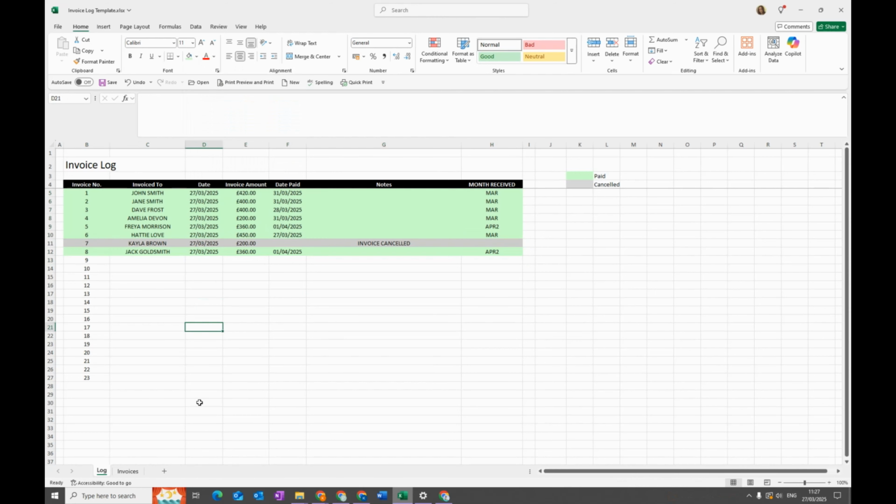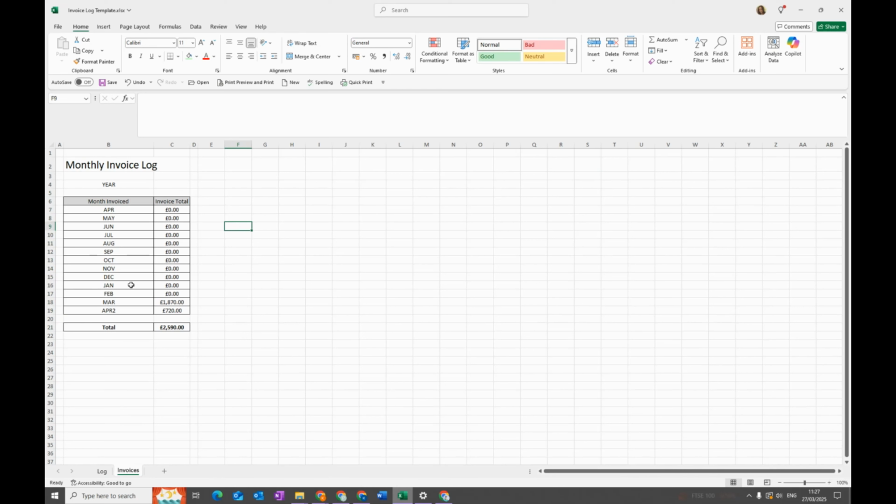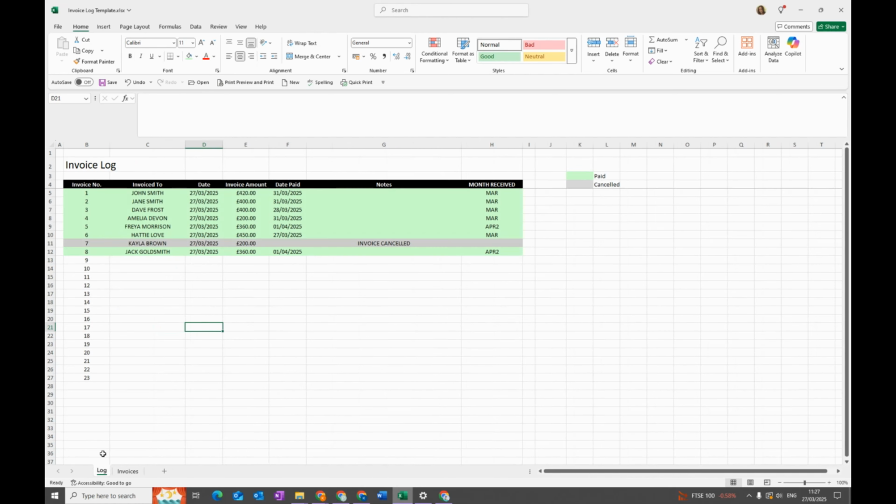like that. And then if you go to the other tab, you can see here that we have received £1,870 in March and £720 in April. And you'll also be able to get the total for the year as well. And then in your bookkeeping, you'll be able to make sure that what has been received in the bank matches your invoice log. This is a really simple way for you to track your invoices and something that I'm sure you could replicate and create for yourself if you wanted to.